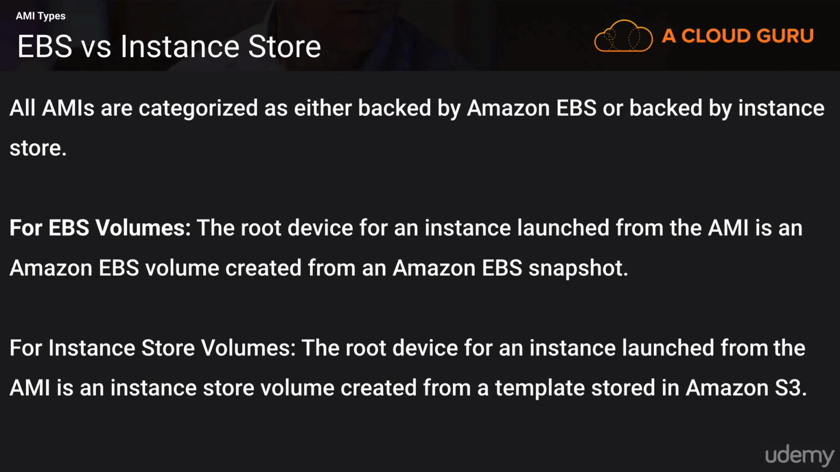Okay, so to summarize, EBS versus Instance Store. All AMIs are categorized as either backed by Amazon EBS or backed by Instance Store. For EBS volumes, the root device for an instance launched from the AMI is an Amazon EBS volume created from an Amazon EBS snapshot. For Instance Store volumes, the root device for an instance launched from an AMI is an Instance Store volume created from a template stored in S3. And for that reason, it can actually take a bit more time to provision an Instance Store volume than it does to provision an EBS volume or an AMI backed by EBS. So if you need to have very fast provisioning times, you would always use an AMI that's backed by EBS. You wouldn't want Instance Store volumes.